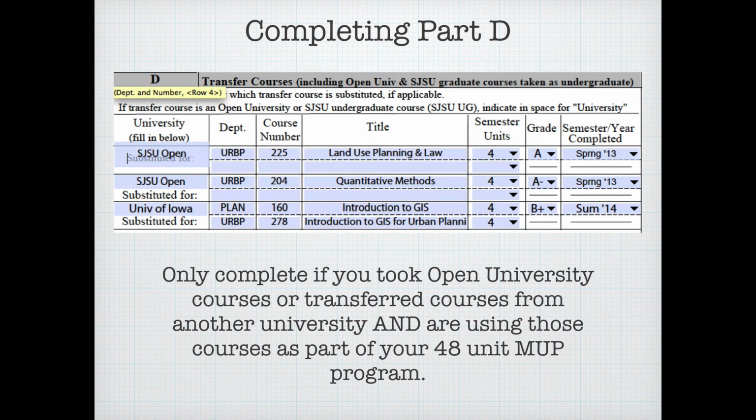Part D only needs to be completed if you took classes through Open University prior to being admitted to the MUP program, or you are transferring units from another university. The example shown here shows how you would list Open University classes or a class transferred from another university. Transfer units will only be approved by GAPE if you have already submitted a verification of transfer units form. Please check with me if you have questions.